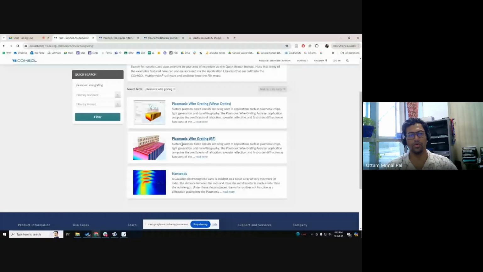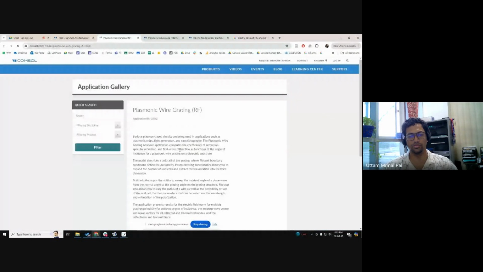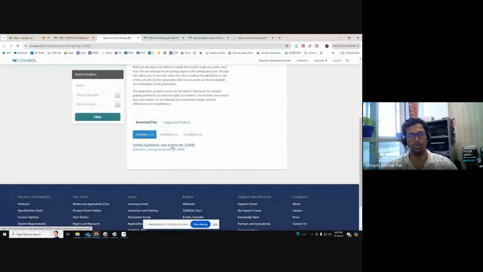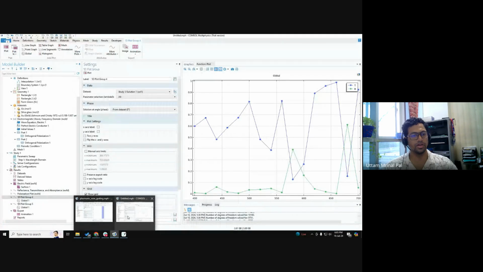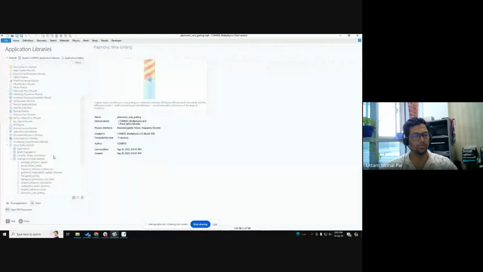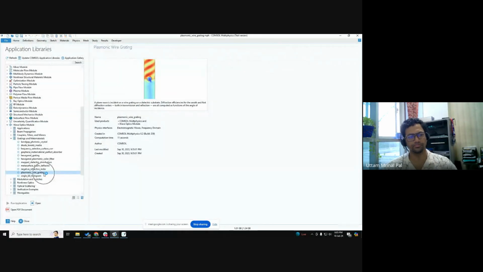This is plasmonic wire grating. I already shared it with you guys. It's using the RF module, but that doesn't make any difference, so you can use the RF module as well. We have this in the Wave Optics module too. If you go to File, Application Library, you choose this plasmonic wire grating. Same example. Just search over here at the top if you are not getting it.